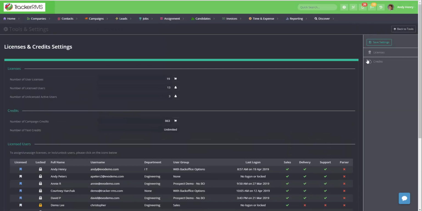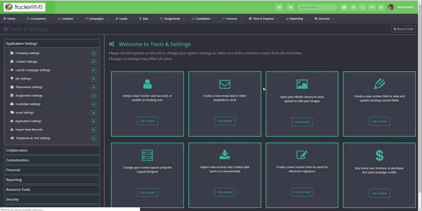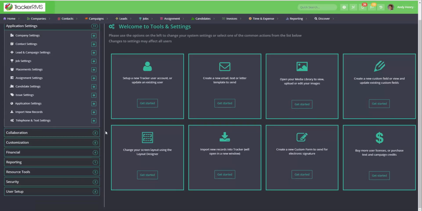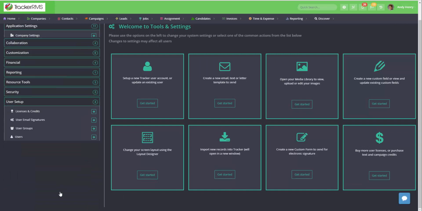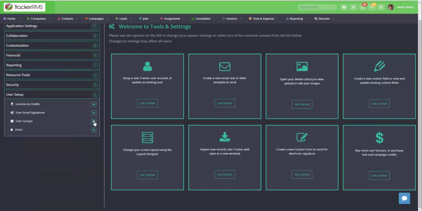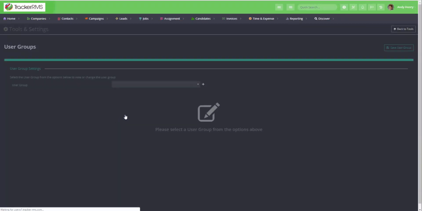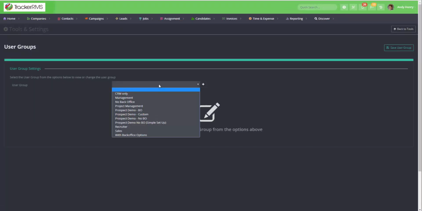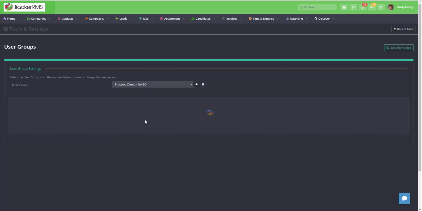So I'm going to go ahead and use the Back to Tools button to go back to the tools now that I know who's in that group. And now I'm going to go down to the user setup in the bottom left corner and head into user groups. Okay, from here I'm going to select the user group I'd like to edit. So it was right here.